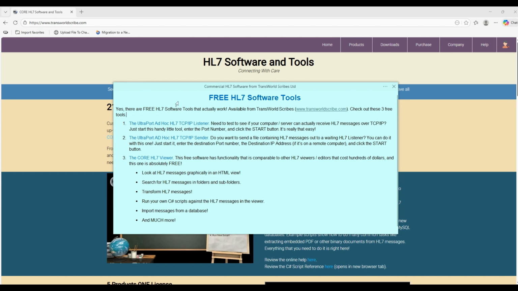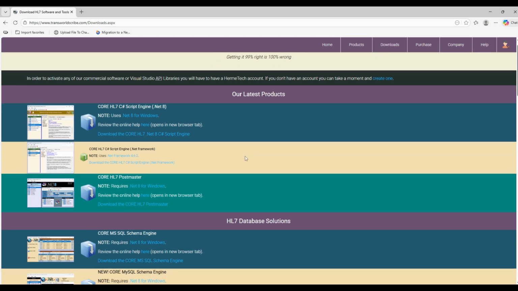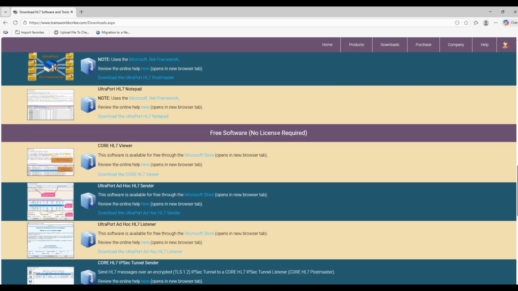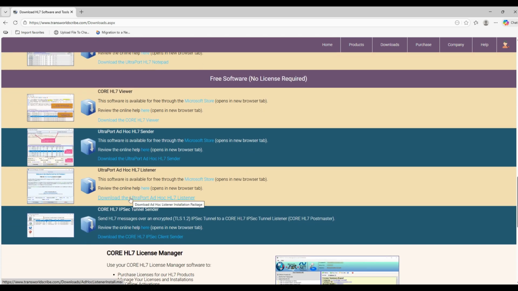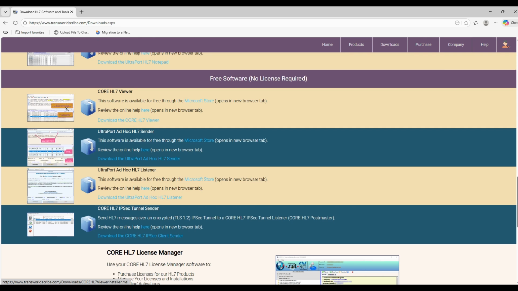We have some. They're here on our website, transworldscribes.com. You just go to the website, go to downloads, scroll down until you see free software, no license required. And here are the three main products: our Ultraport Ad Hoc HL7 Listener, our Ad Hoc Sender, and the Core HL7 Viewer.